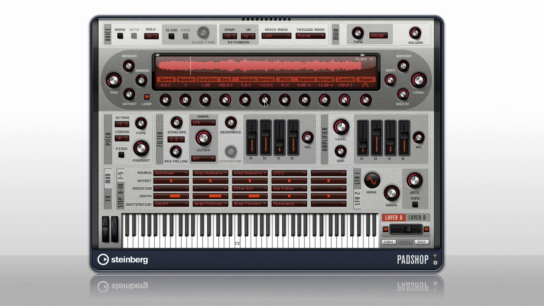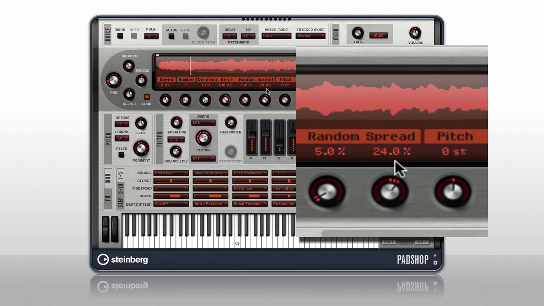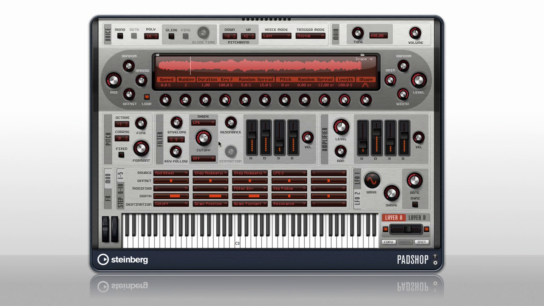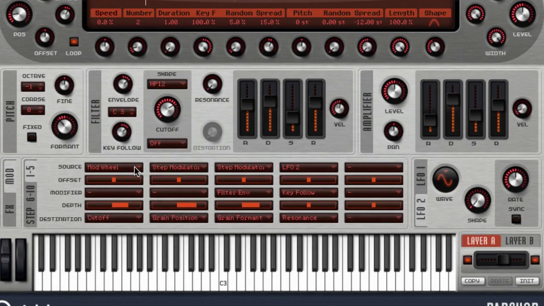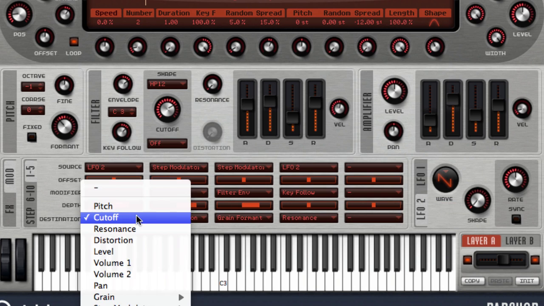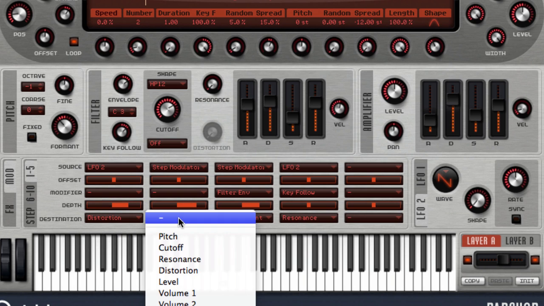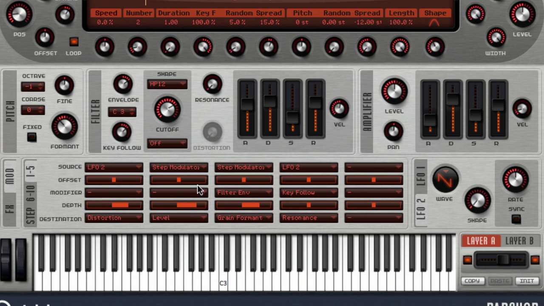Padshop incorporates features never seen before in a grain synth, like the spread control. You also have pitch controls for tuning and formant, filters with a dozen different styles, and a dedicated filter envelope. You have an amplifier envelope and a modulation matrix that allows you to use an array of sources for timing, including two LFOs with waveform, shape, and sync controls. And you can route your source to an array of destinations, with the ability to control offset, depth, and add a modifier.